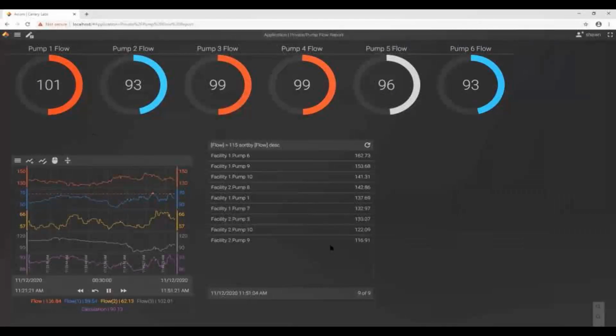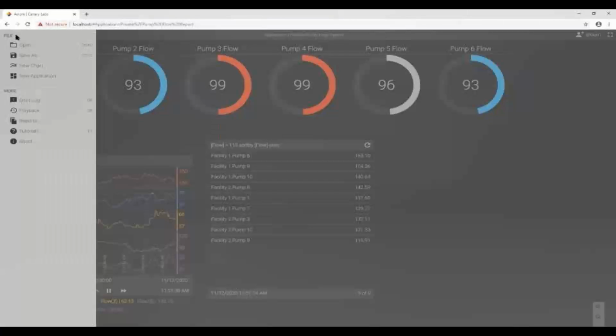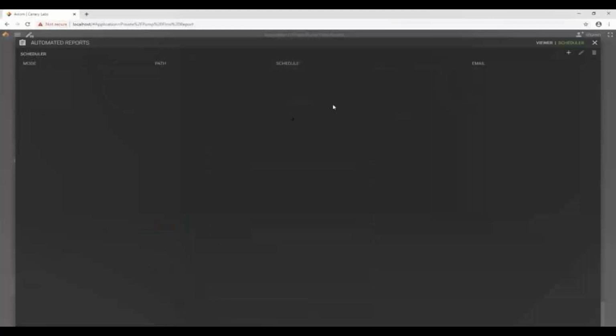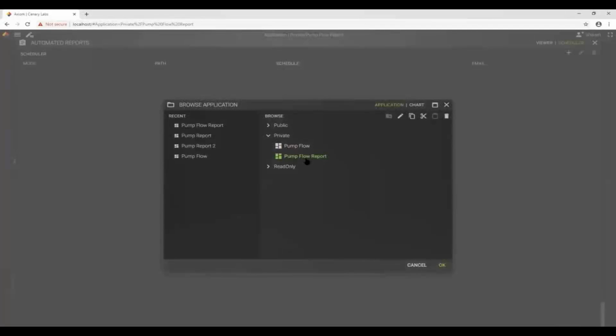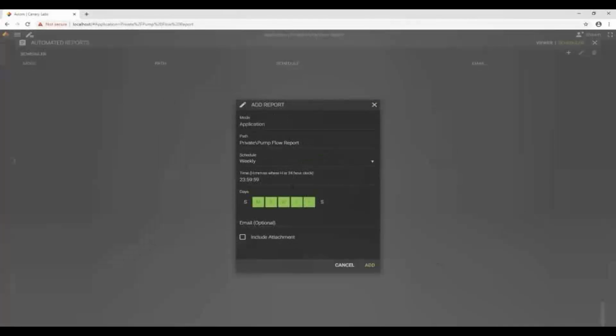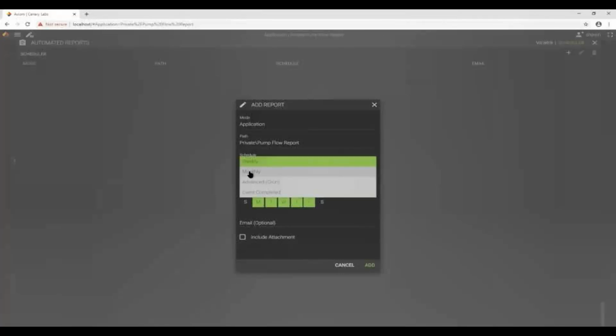Okay. But what I'd like to do is have this report be automated, so that every day in the morning I have a screen capture of this report in my email. I can come into the main menu and go into reports, and let's go ahead and schedule a report. So here's the report that I want to schedule, and I would like to schedule it maybe weekly or monthly.